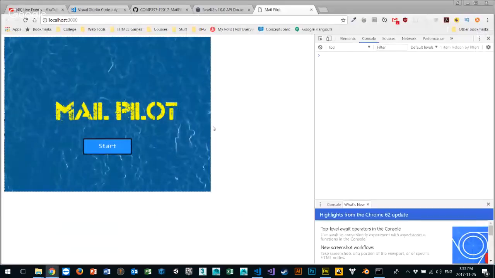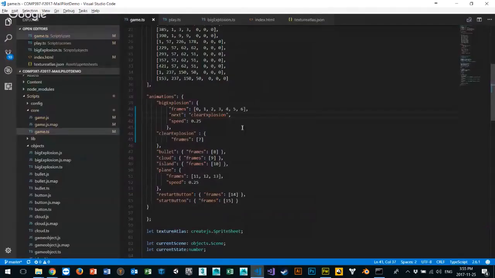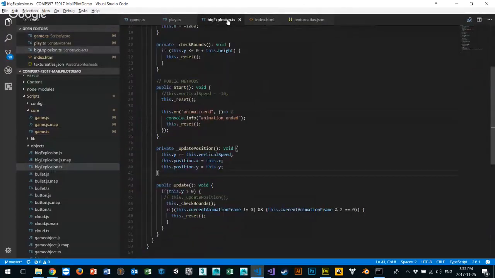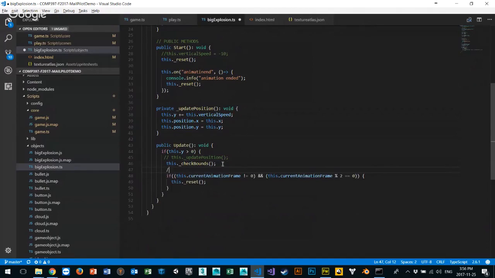So to test this, we have to change our structure a little bit. We're going to go back to big explosion, and this thing right here, we're just going to comment out. We know that this won't work, right? We'll just do one of these. And that's removing the hack, and then we won't have to poll for the current frame. It'll just remove itself.